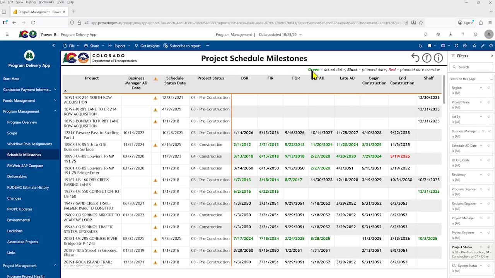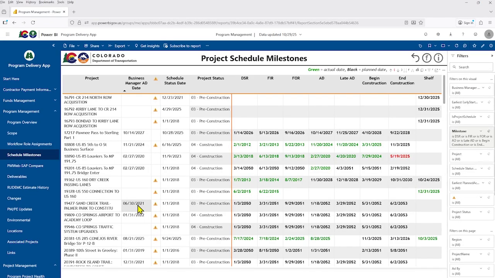As you'll see on this key, green indicates an actual date, black a planned date, and red a planned date that's overdue. You'll also see a column that shows this warning symbol. It indicates that the add date that's in SAP does not match the add date that's in PMWeb. You'll want to reach out to your project manager or PMO rep to get any errors corrected.